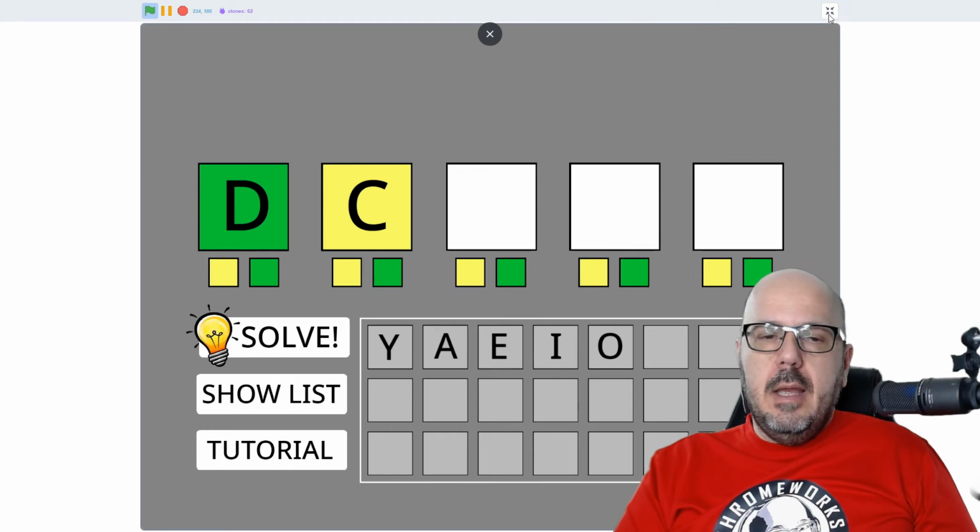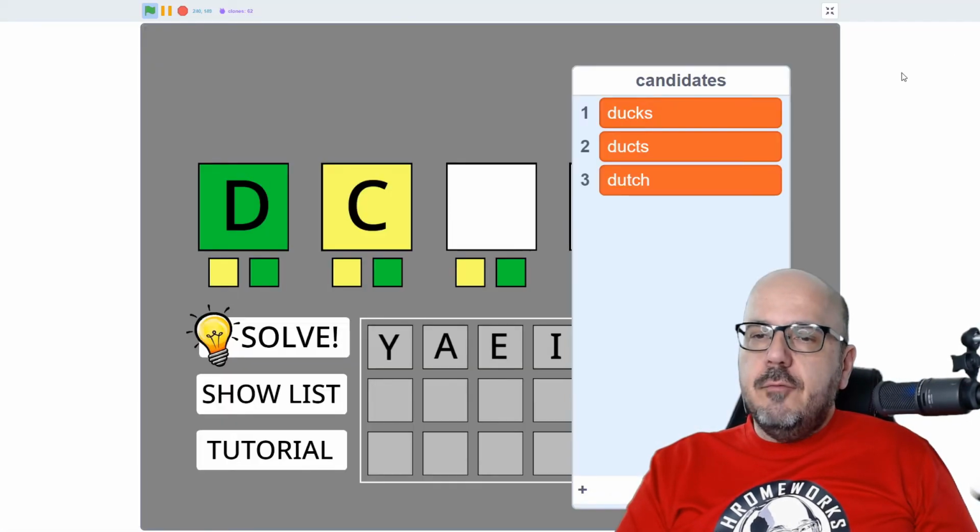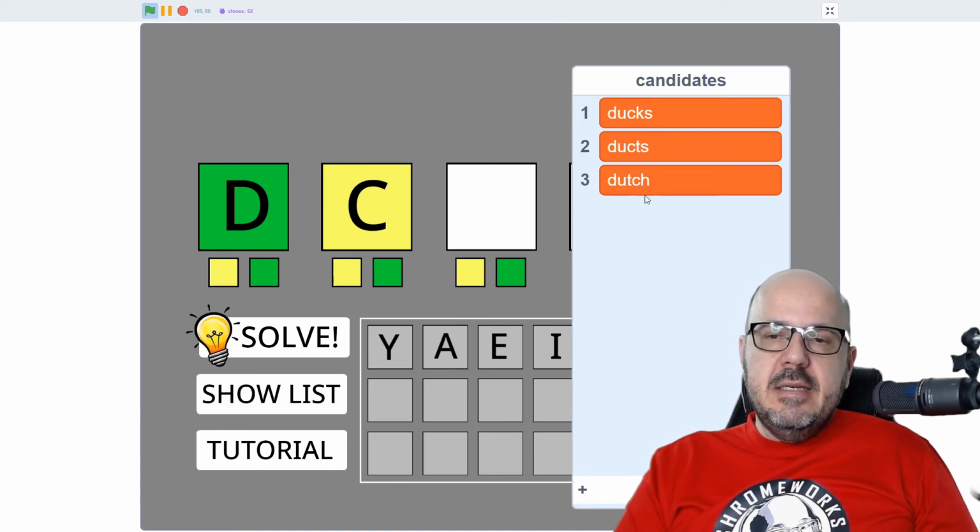And again, we'll show our candidate list. And yeah, we're left with 3 words: ducks, ducts, and Dutch, all of which start with D, all of which contain the letter C in the 3rd slot here, and all of which have no other vowels in them. Okay, so this is pretty much ready to go. We just have to clean up a few interface elements and get this looking pretty, and then we'll be done.